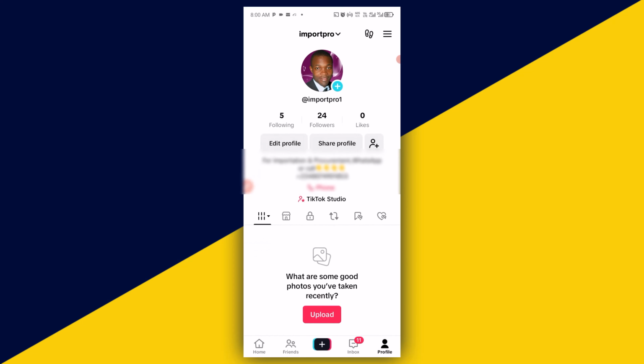By the time you refresh the page, the post has been successfully deleted. It's as simple as that. So basically, this is how to delete posts on your TikTok account.